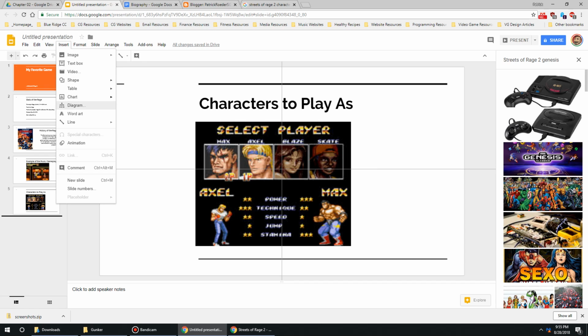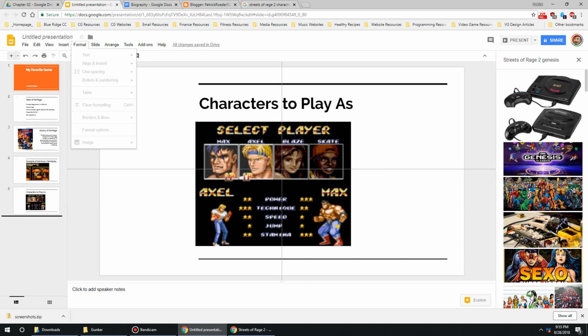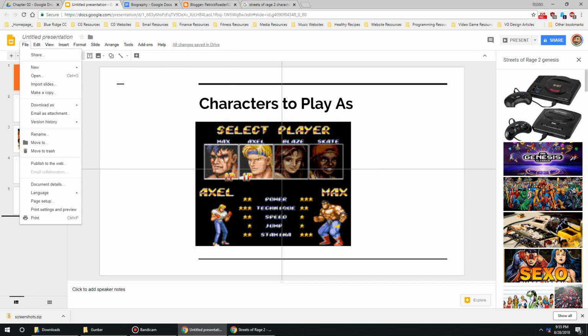So we saw we can insert stuff and play around with it. I'm not going to go over every single tool here, but you get the idea. And then why don't we see how we can put this on our blog? File, not download as. Let's go to publish to the web.